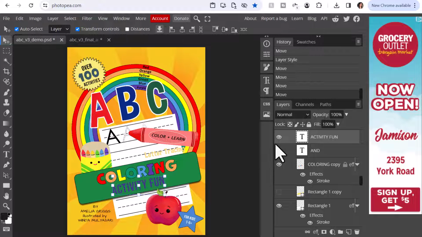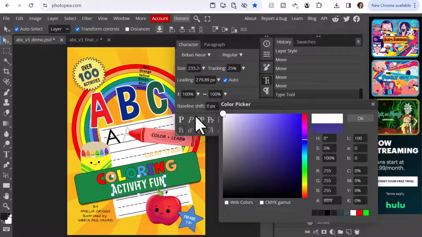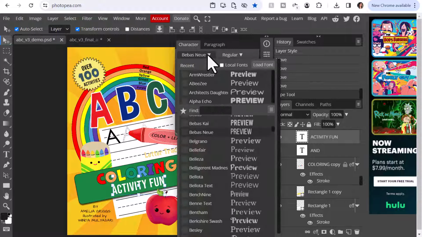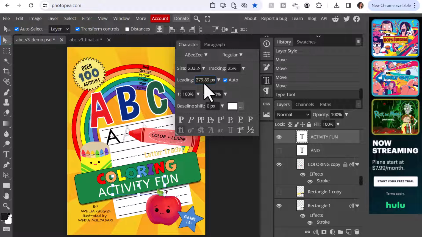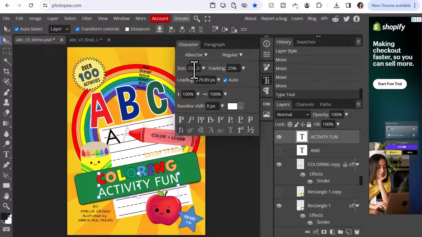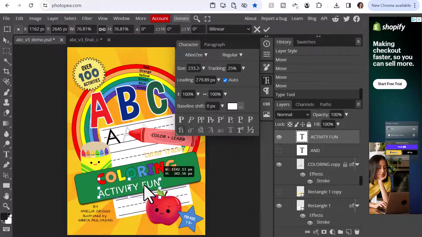So click activity fun and then select character. And I'm going to change that to white and select it from there. And while I'm here, I'm also going to downsize it and change the font. I'll go with something plain. Let me just try this. Okay, I'm going to use the ABZ again. And you can downsize it two ways. You can change the size by selecting this down arrow and moving this bar over, or you can take the handles and manually adjust it.